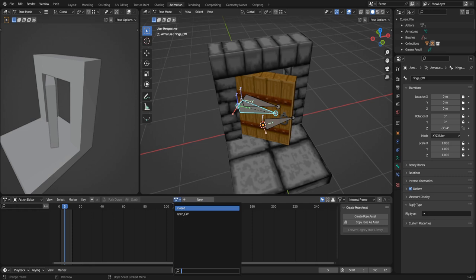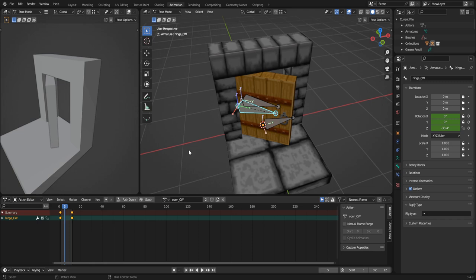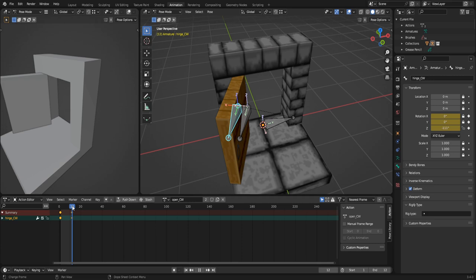And let's just bring it back open by clicking on this drop-down menu here and going to open CW. Now that is the door opening animation, but we're also going to want a door closed. And we're going to do that by duplicating this and then reversing it. So click on this new action button to duplicate the open CW. We're going to rename that to close clockwise.